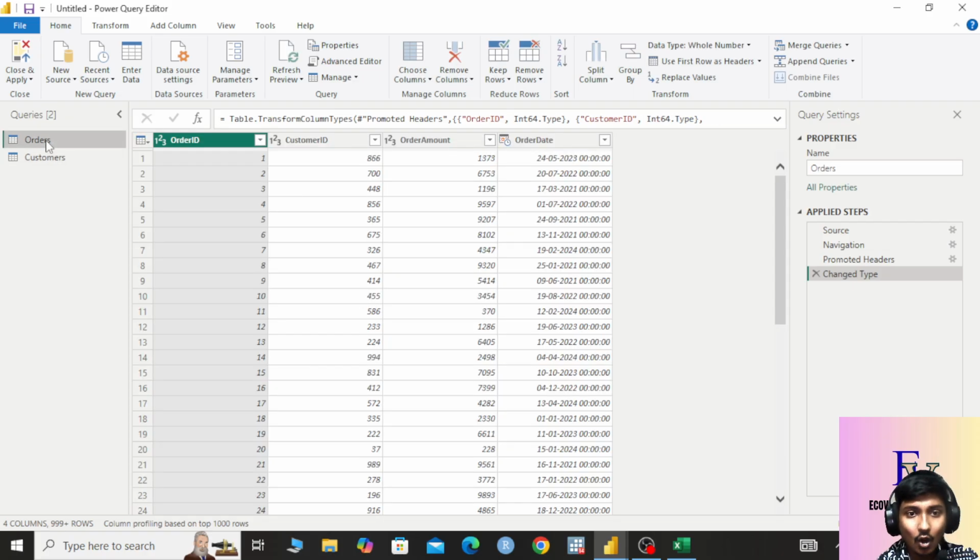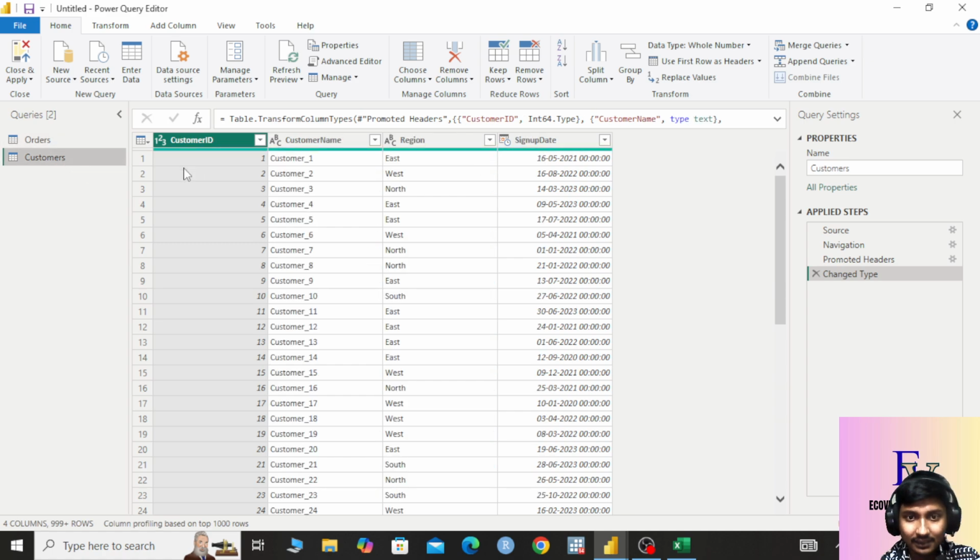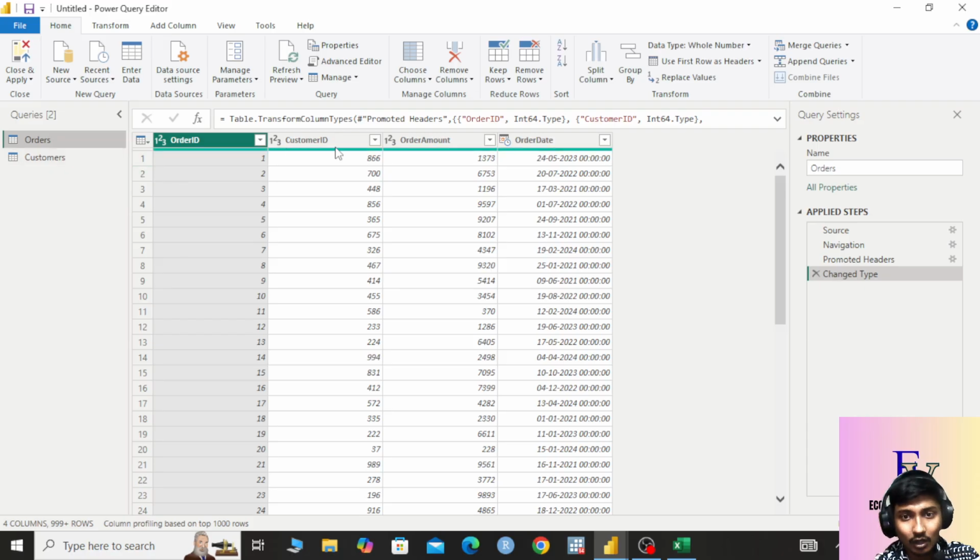So if you see orders, there is order ID, customer ID, order amount, order date. And if you see customers, customer ID, customer name, region, sign up date. So there are four columns in the order sheet and four columns in the customer sheet. One column is matching. You can see that the column customer ID is in customers, as well as in orders. So one column should always match if you want to merge the data column wise.